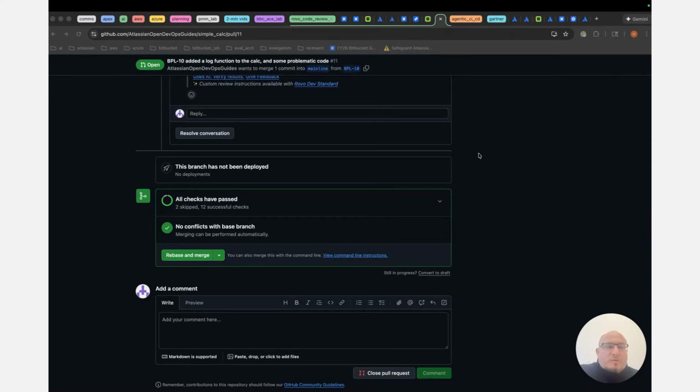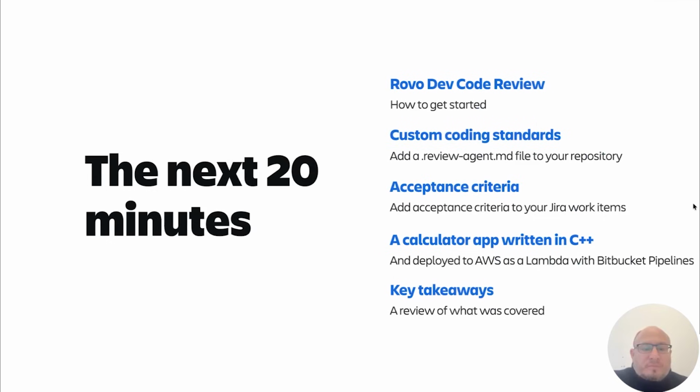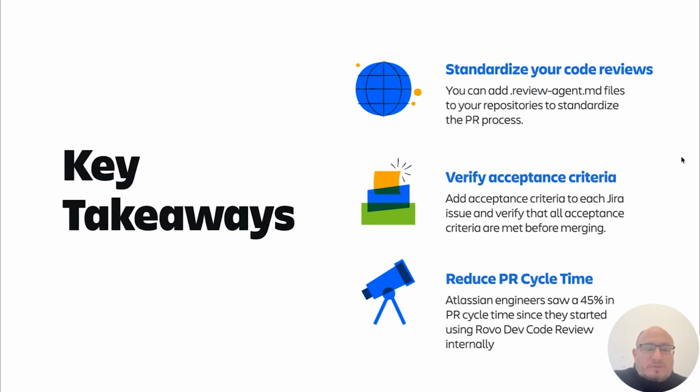All right, let's jump back over to our slide deck real quick. So we've gone through code review, custom coding agents, acceptance criteria. We took a look at the app very briefly. We made some changes, pushed them up to GitHub and Bitbucket, and saw that they worked, and then we saw some PRs. So let's jump over to the key takeaway section now.